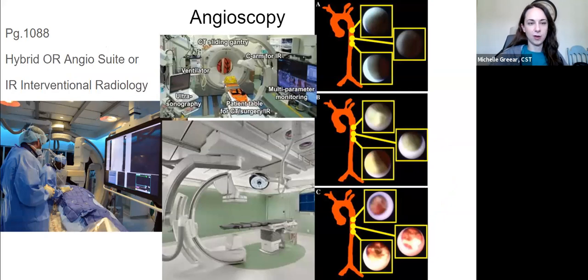Okay, so I just did angioscopy. I didn't go to the slide yet for a reason, because there's a couple of procedures in here that can be done in the hybrid OR, like angioscopy. So hybrid OR or IR or cardiac cath lab. The reason it's so many different names is it depends on the hospital.